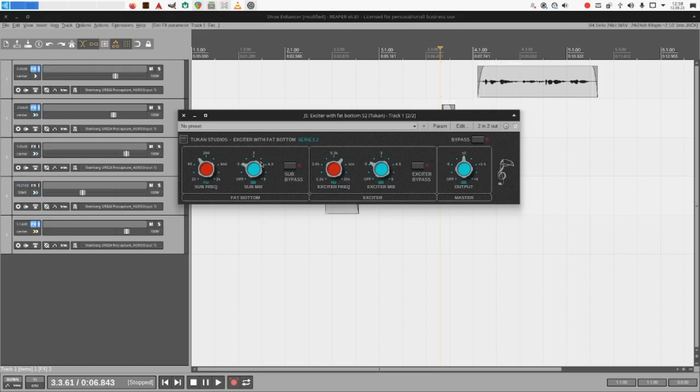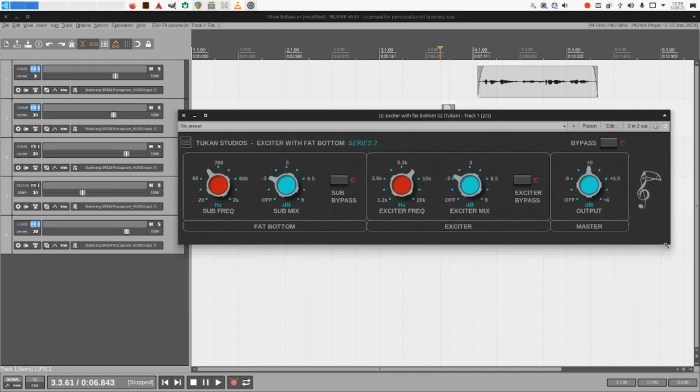And I often use things like that for this kind of cineastic announcement, like we just heard, or to emphasize kick drums and things like that. And yes, of course, we can bypass this thing here. And then we have the exciter. And of course, this has a frequency dial too. And the exciter amount mix. And yes, of course, we have an overall output for gain staging. And yes, of course, we have all the Series 2 features.